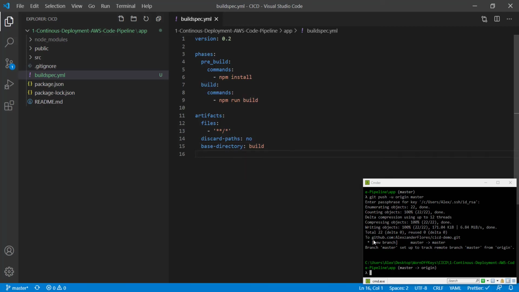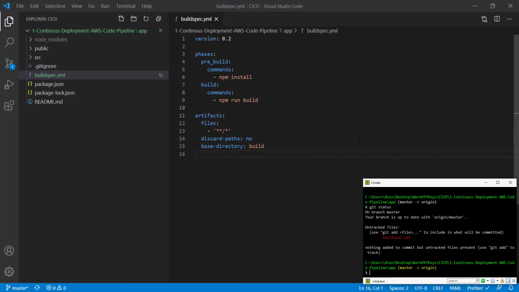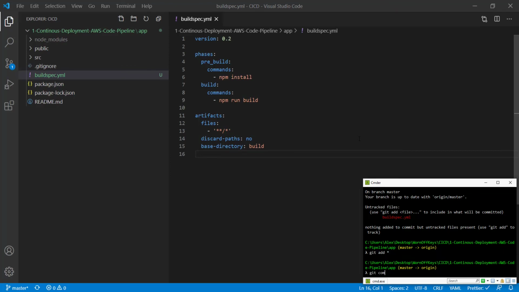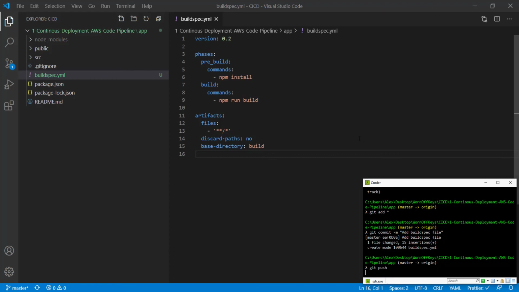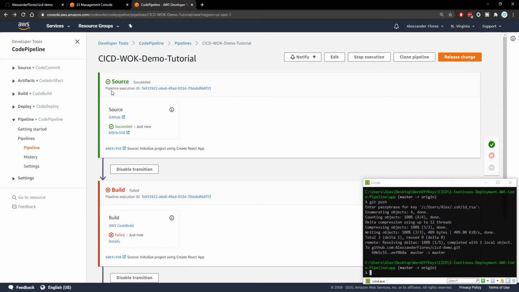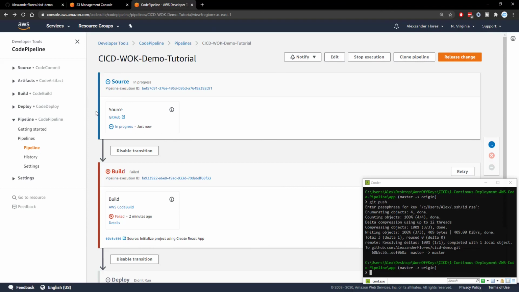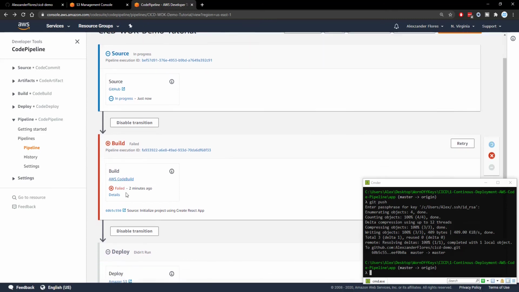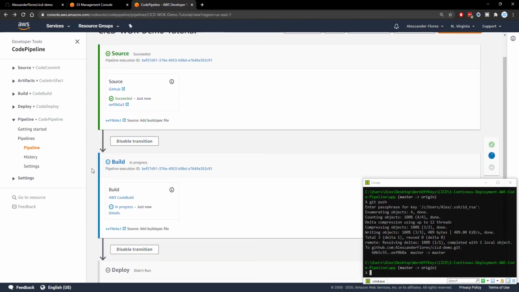So if we save this inside of our console, we can run git status. We see one file is changed and that's buildspec. We can run git add *, git commit -m "add buildspec file", and then git push. I can enter my passphrase here. Okay, so now if we go back to AWS, we'll see the source is succeeded, but any second now it should change to in progress as it is right here. So it detected using GitHub webhooks automatically that something was pushed to the master branch. And so this is now going to pull that code. It'll try building, which should work this time. And then after that, it'll try deploying and it'll actually move it to the S3 website.